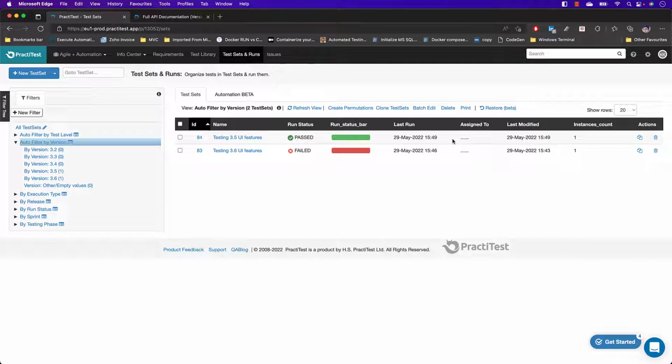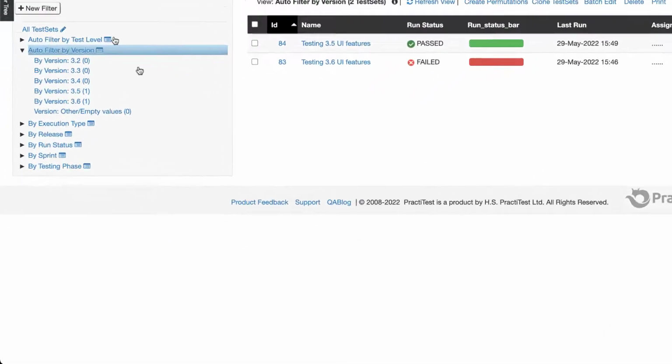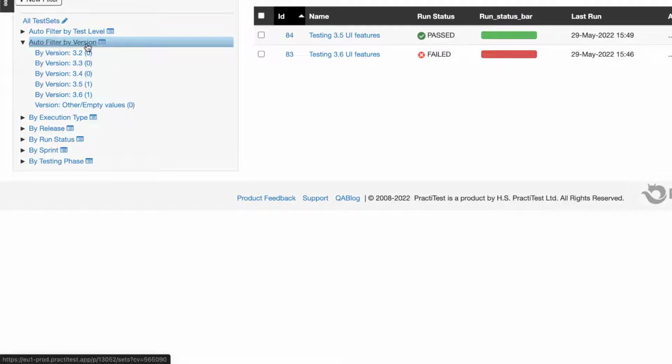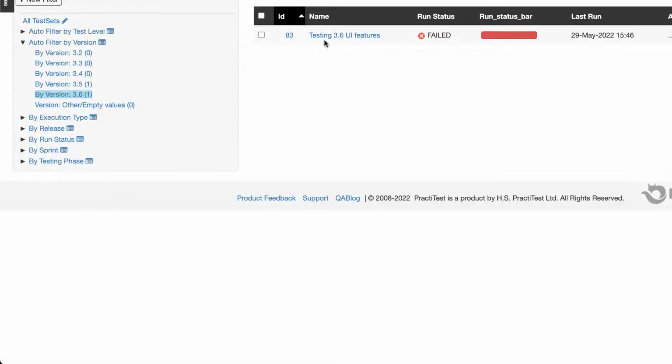PractiTest dashboards are one of the most important and amazing features of PractiTest, where it is going to show us a lot more detail about how the executions are really happening in real time as well. If we just look at the left hand side of our test set, we can see there is an auto filter by versions. This is automatically filtered based on the version that we have in our test execution. And as you can see, we have version 3.6. If I hit that, it's going to just show us version 3.6 of the test set. And the same thing is going to happen for version 3.5 as well.